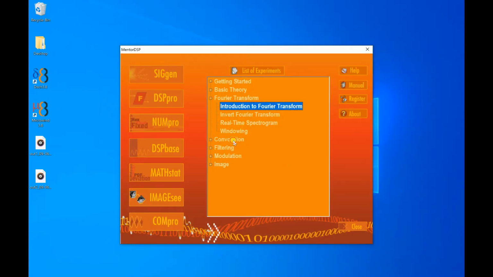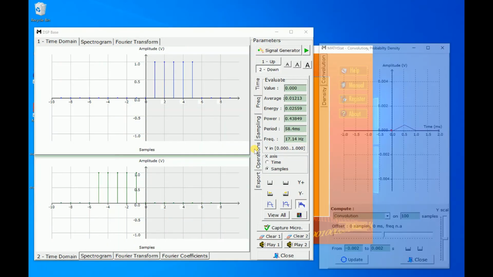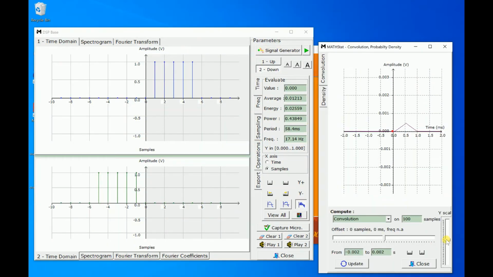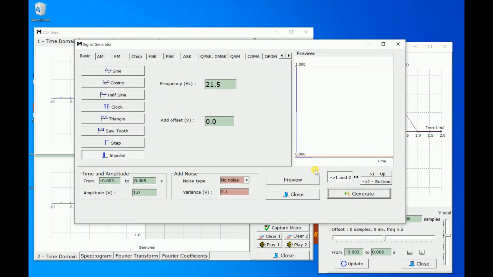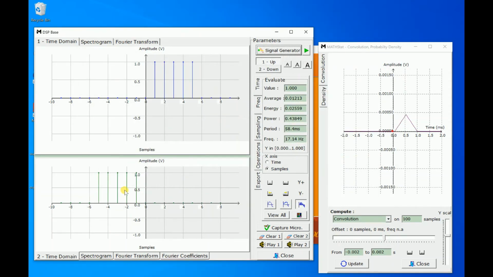The convolution principles can also be explained to the students over here. On the right hand side, you see the convolution result or the output. On the left hand side, you can produce a signal of your choice from the signal generator. For example, this is an impulse generated on both sides, and the second window is being shifted. As you shift this signal, where you find the maximum correlation result is the point at which both of the signals are coinciding with each other.